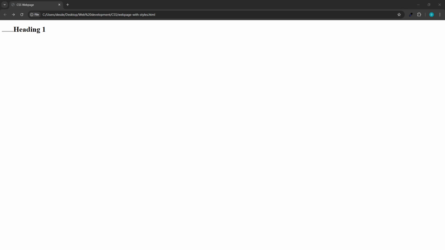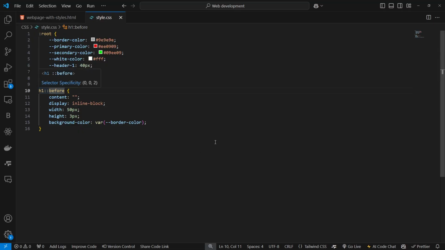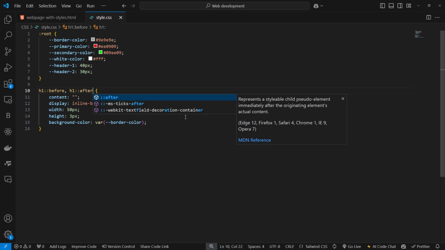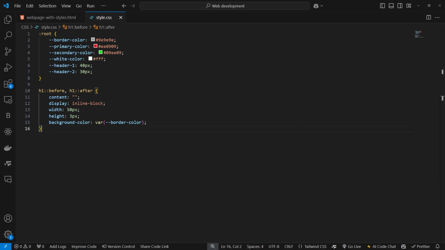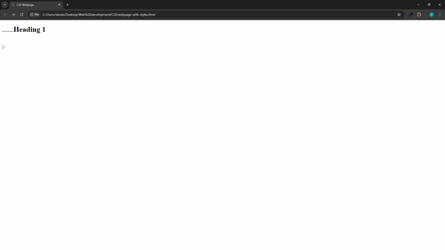Just as we looked at in the previous video, in selecting elements, we can apply one block of styling to multiple elements, and the same applies for pseudo elements. So we can just add a comma here and change this before now to after, and we get the same thing in front of the heading. And there we have it.